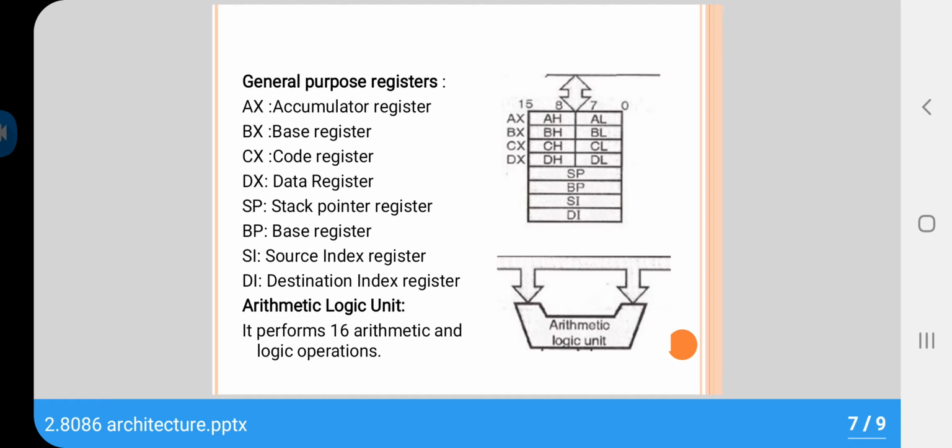CX, which stands for count register, is used in loop instructions to keep track of counting. Next is the DX register, which contains IO port address for IO instructions. Now AX, BX, CX, DX, all these registers are 16-bit long. So with 16 bits, we have the range of 0 to 65535 integers. So if the integer is in the range of 0 to 255, the extra space gets wasted.